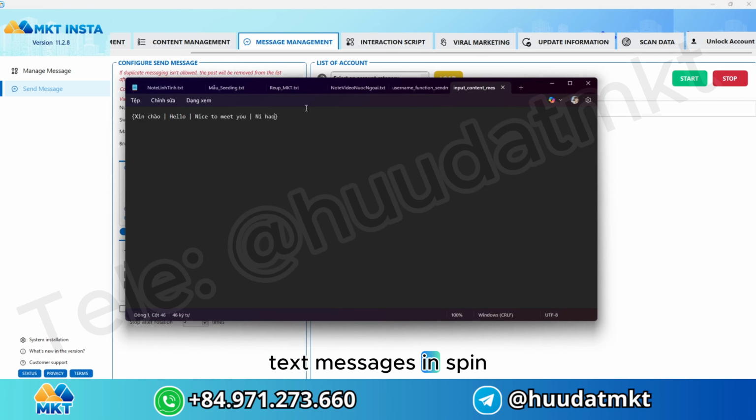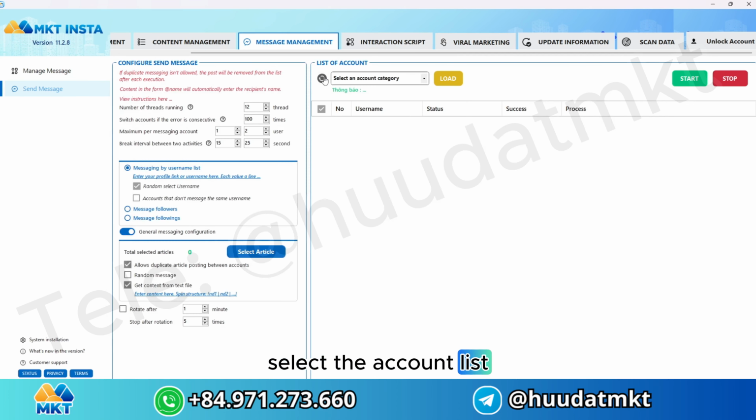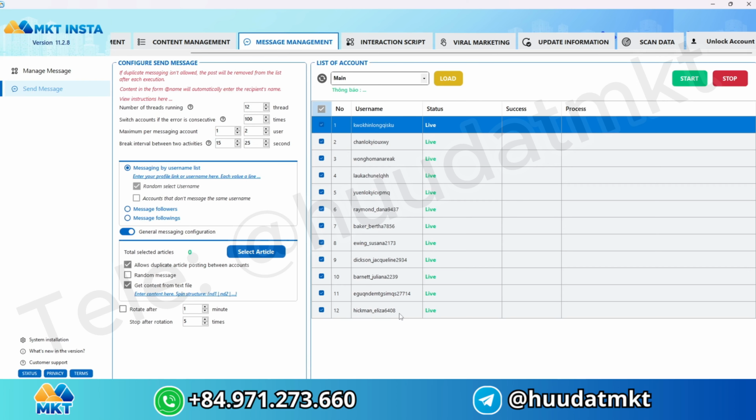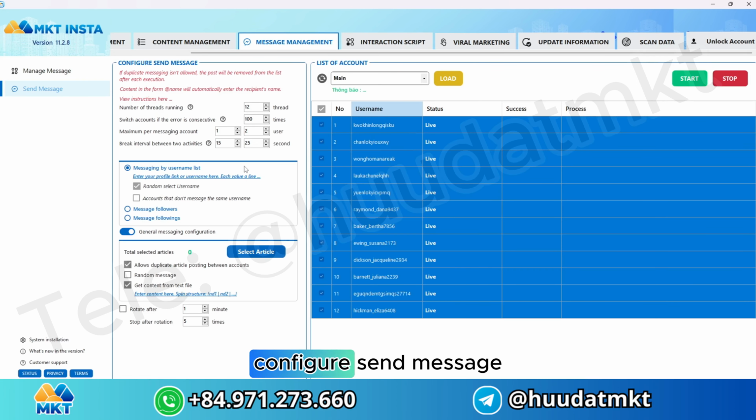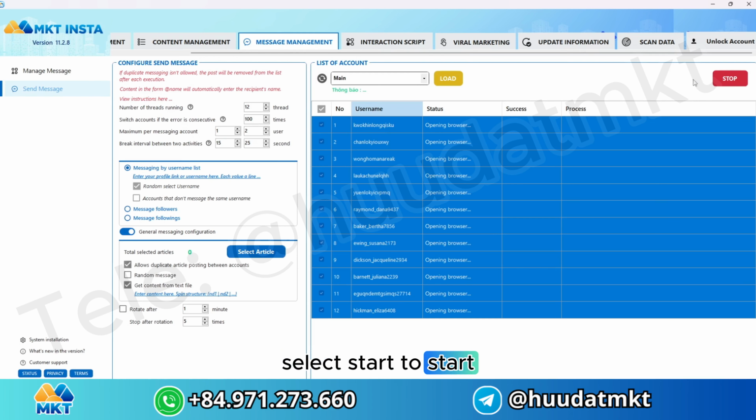For text messages in Spin, the software will randomly select one of the message contents to send to each account. Select the account list for sending messages. Configure Send Message. Select Start to start the program.